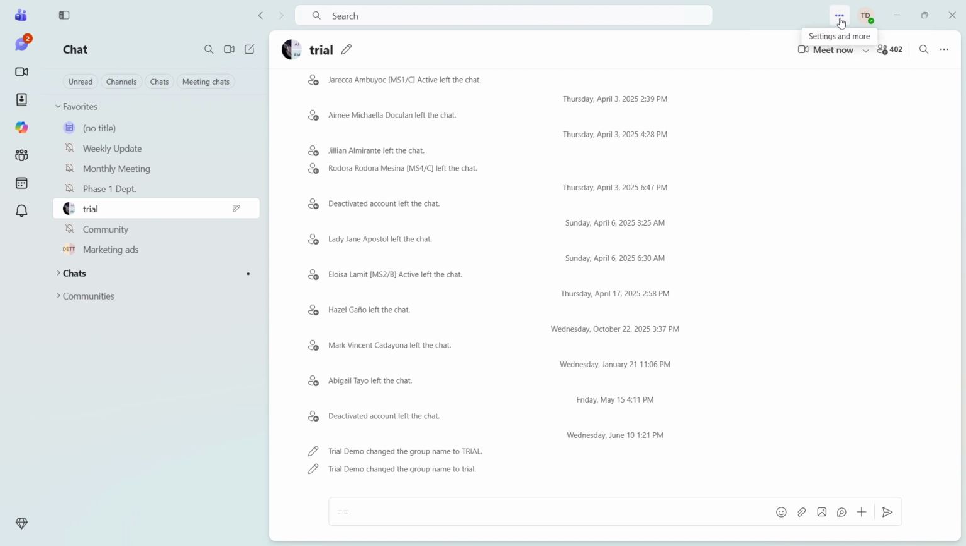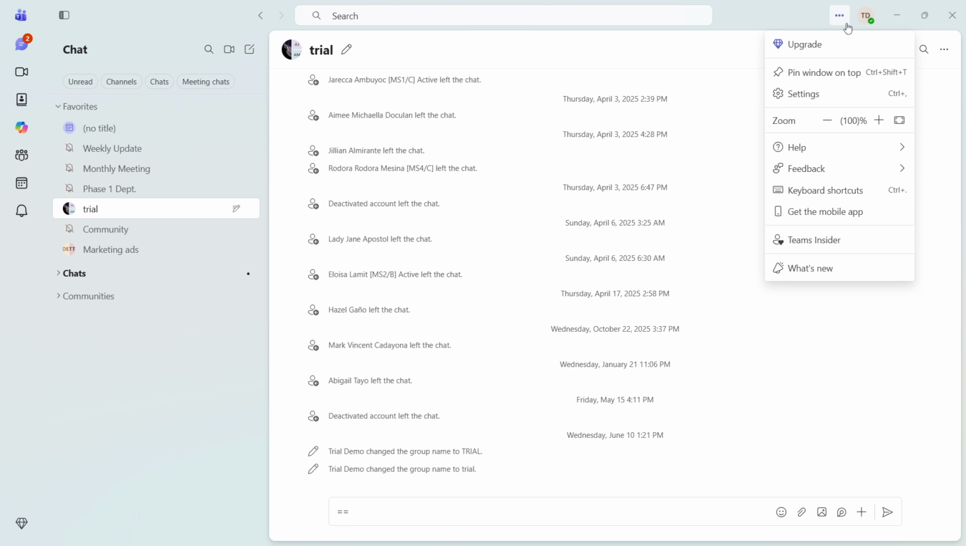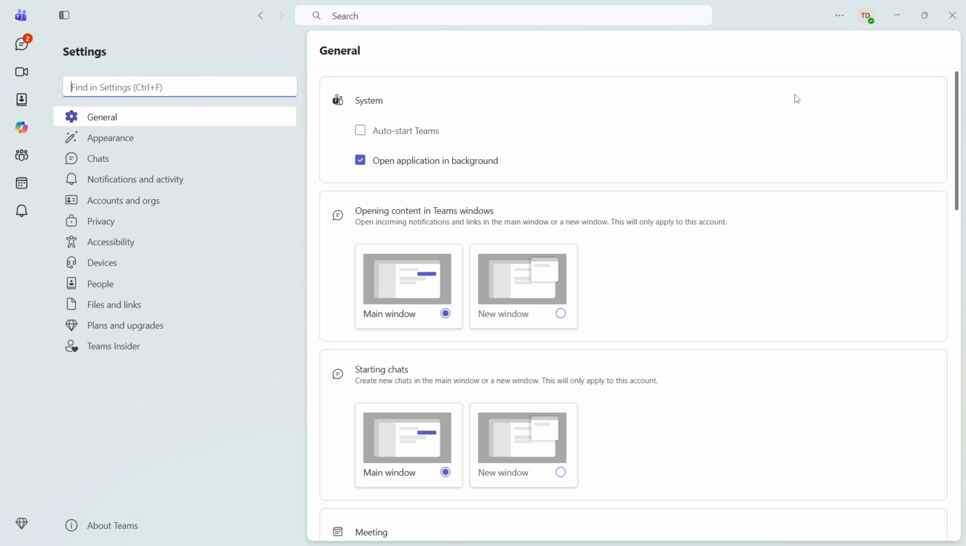This menu gives you access to several account and app settings, and it's where you'll find the audio controls we need. From that menu, click Settings. This will open the main settings panel for Microsoft Teams, where you can customize different parts of the app, including notifications, appearance, and device preferences.